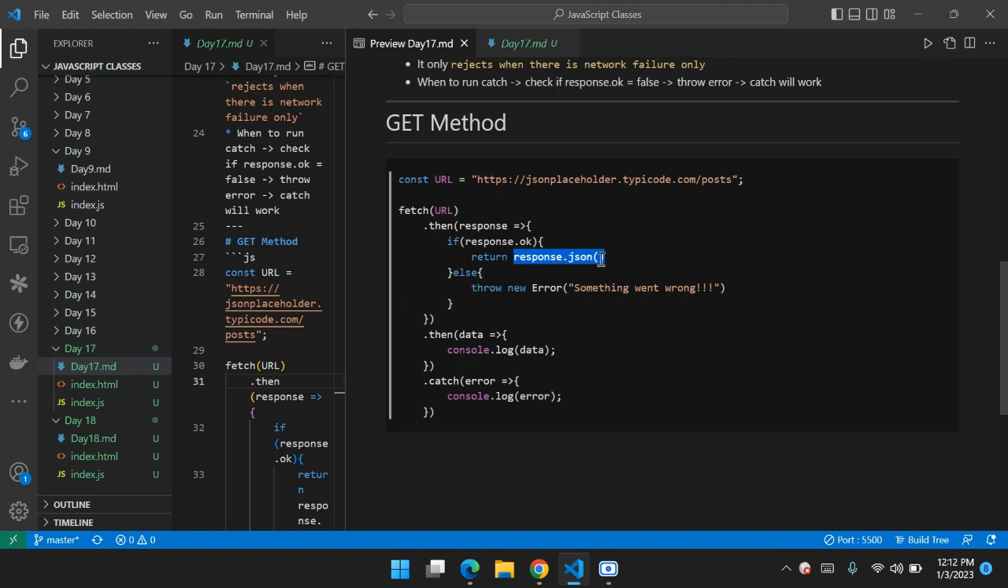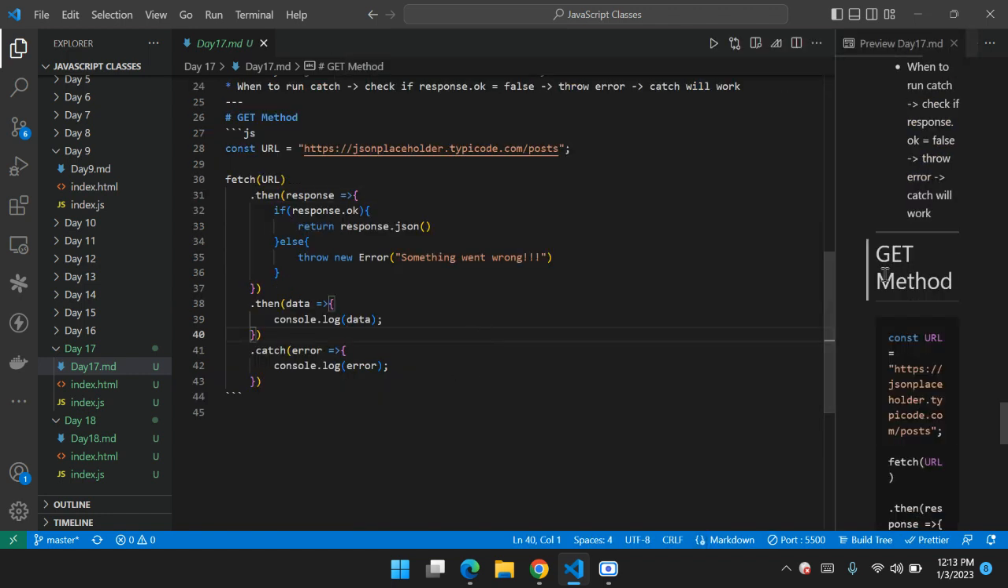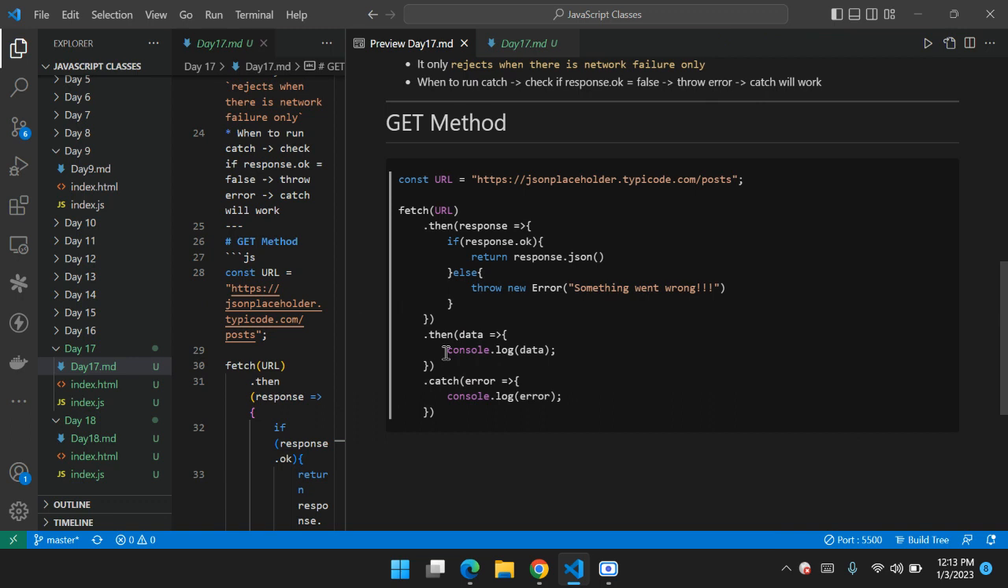Now response.json was again a promise. So we again consumed it with the dot then. Here we have collected it as this data. So now when we console this data, we got the actual output which we were looking for. What was this data? It was an array of objects. It was having around 100 objects.